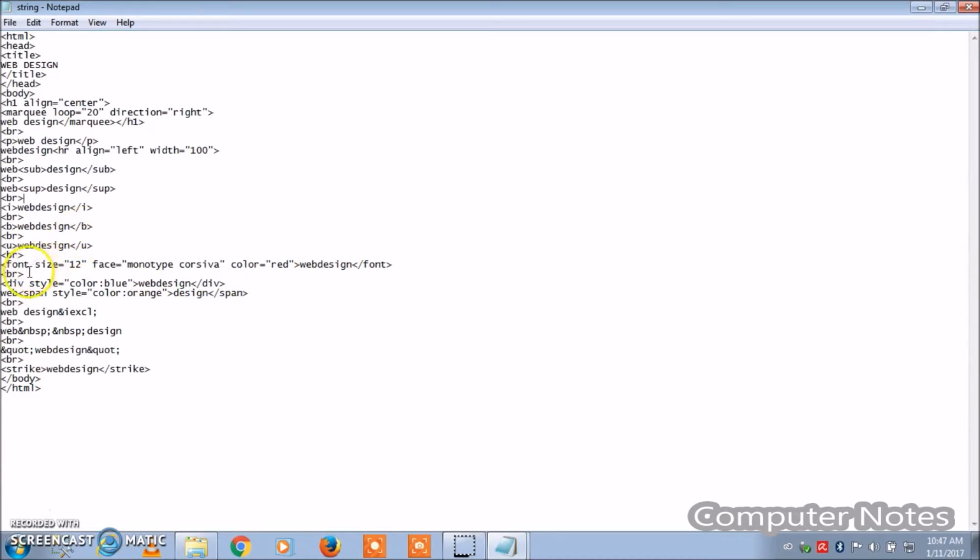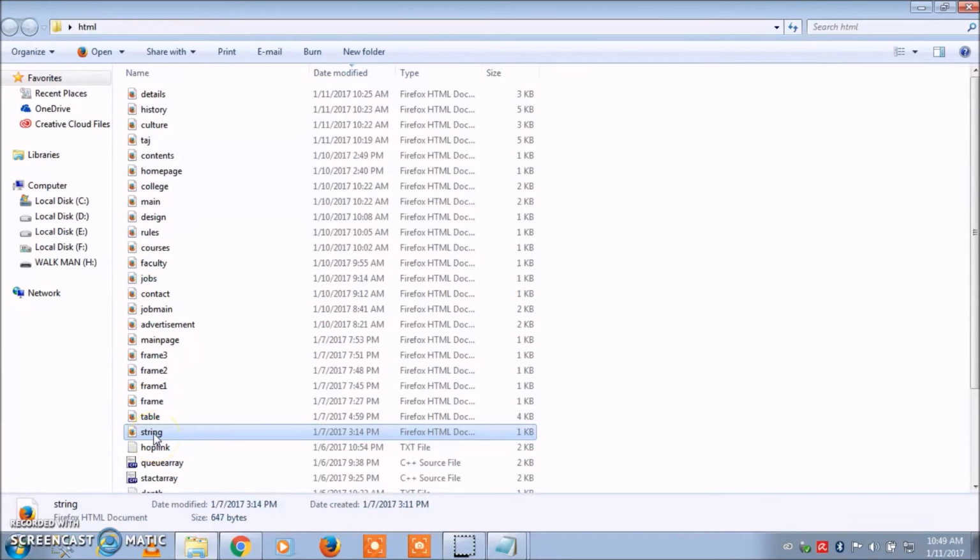For this string only I wanted to use this font size, font face and color. Then break. Then div style equal to color blue, web design slash div. And then span style equal to color orange, and design. Same thing, I'm applying it only to this particular string, that's why I'm closing it. Break. Then some spaces will be left between web and design, and I will explain on the output screen so you can clearly understand what this all means. And the strike option, as we know, is a normal strike, then slash body and slash HTML. I will tell you in the output screen what it reflects.